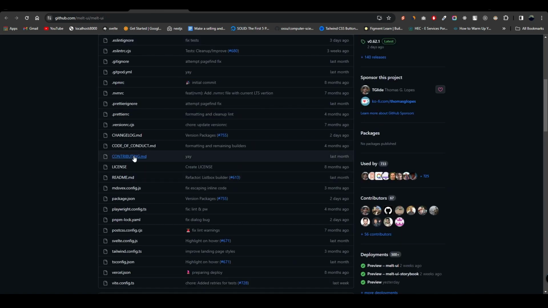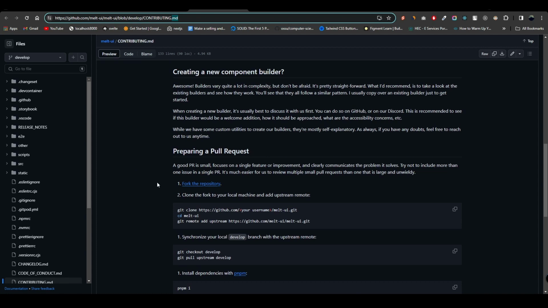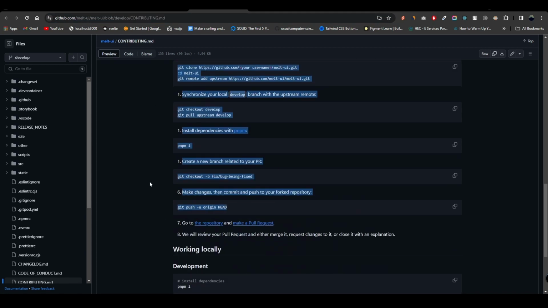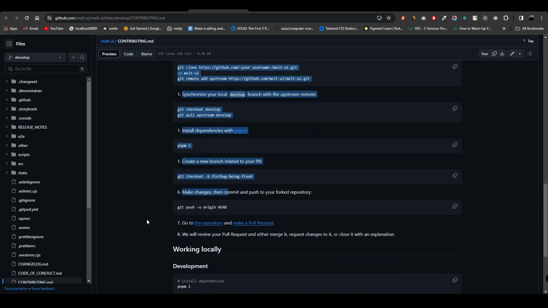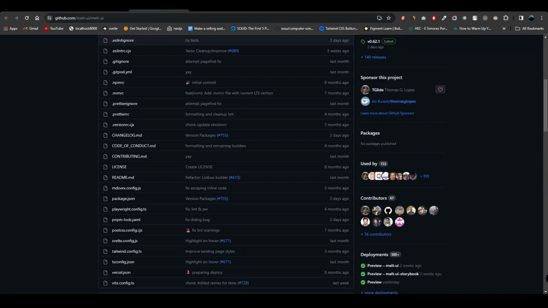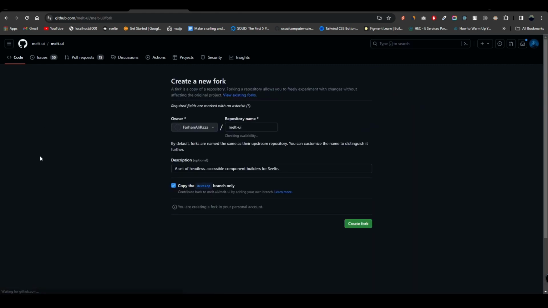Then you are going to check the contributing.md file. In most projects there will be a contribution guide, and in this project there is one. It outlines the steps that you have to follow to contribute to this project. I am going to follow those. First of all, you are going to fork this repository.